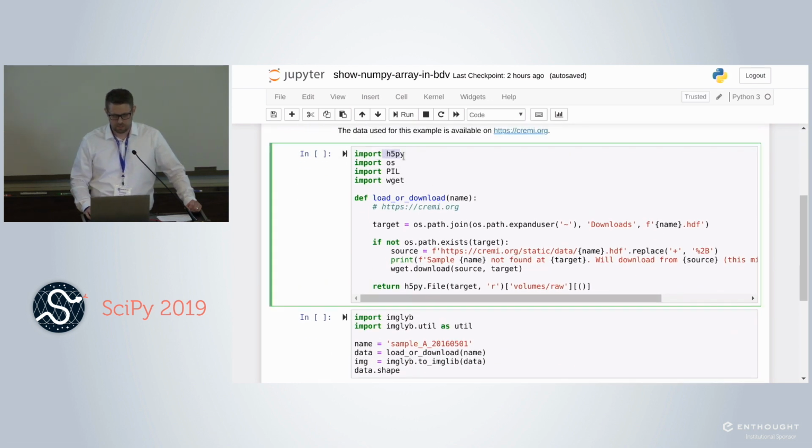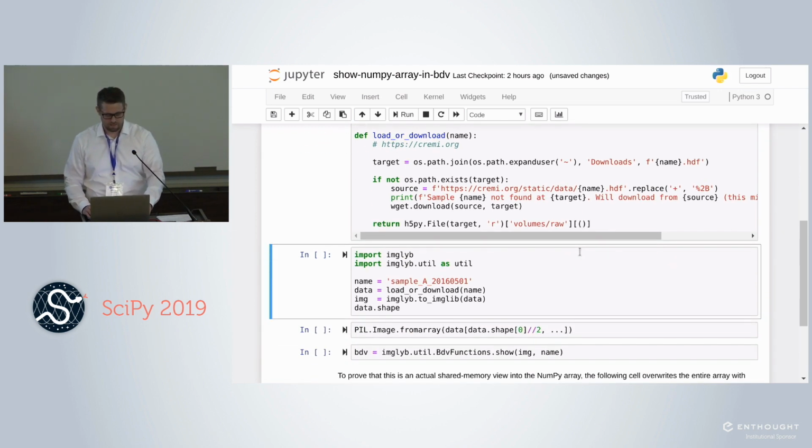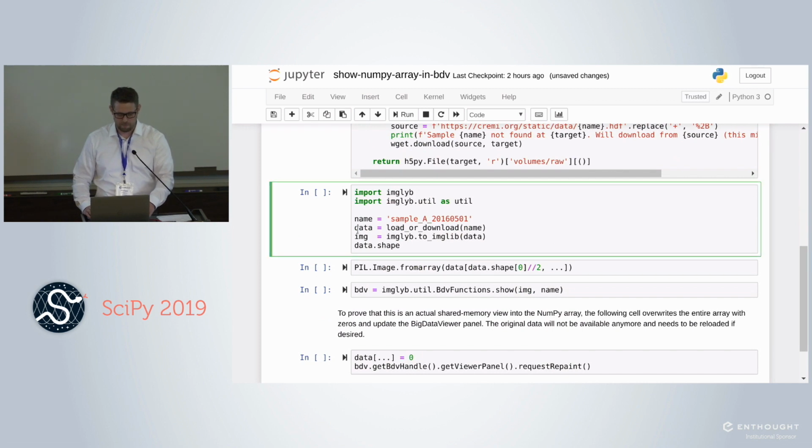But first, we will import some Python packages, mostly h5py to load the data, because we're going to use an h5 file. Then there's a few other things that I import, because I have this convenience method to make sure that the data is actually there. And if it's not there, I will download it from CREMI, which is the biggest challenge for neuron reconstruction and synapse reconstruction that's currently available. So we run this cell. Then we import ImageLab, and we open the data.